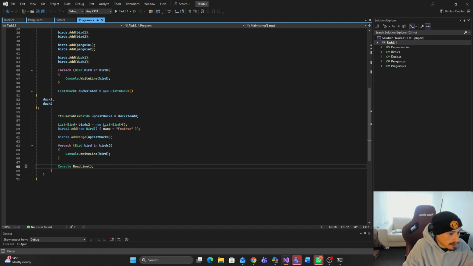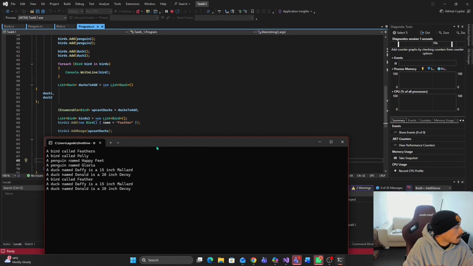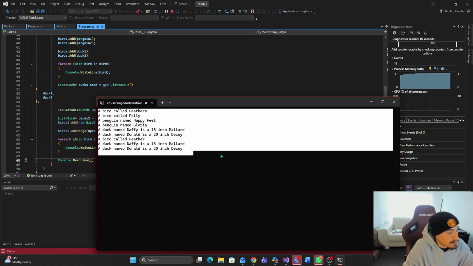I will show you my output now. So when I run the application, it shows each object displayed correctly. The bird, penguin, and duck classes all use their own overridden toString methods, which further proves that inheritance and polymorphism are working correctly.